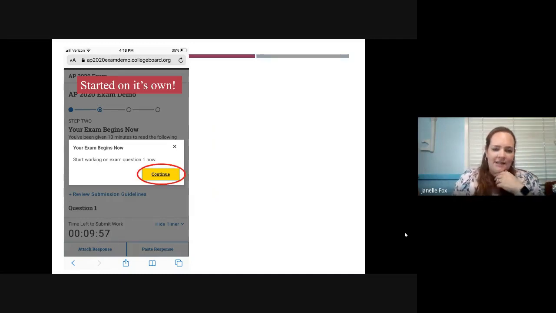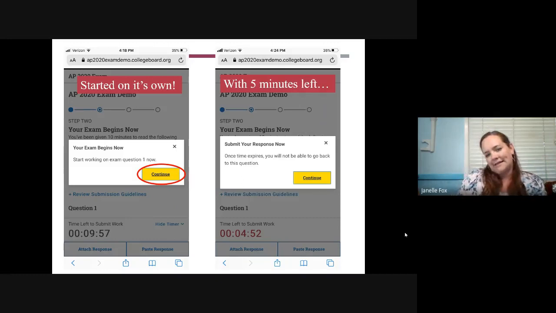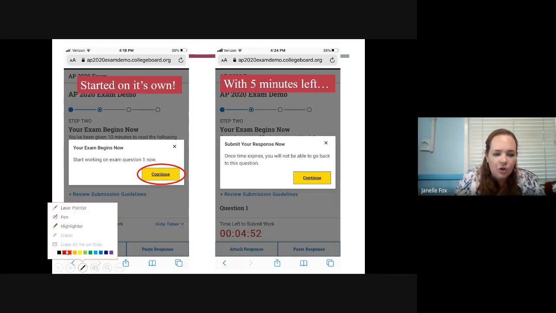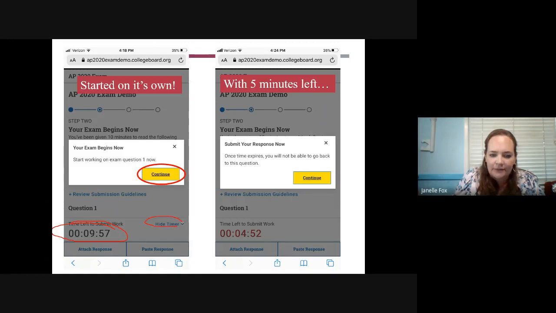Okay. I hit continue. And then I would be accessing the questions. Yay, I'm doing all the questions. Okay. Since this was a demo, with 5 minutes left, what happened is you can see down here the timer changed to red. So while I was taking the exam, the timer was down here. You can hide the timer, although that makes me nervous, but you can if you want to, okay? But this timer just kept going down.